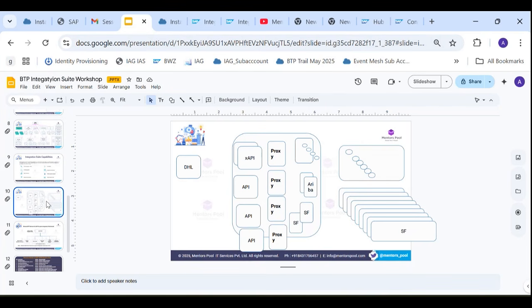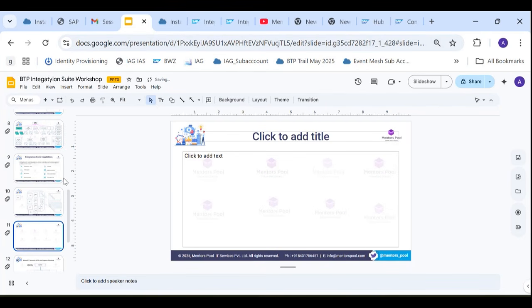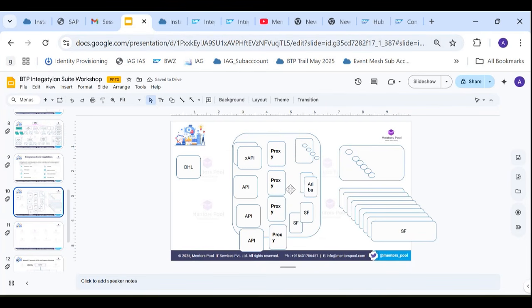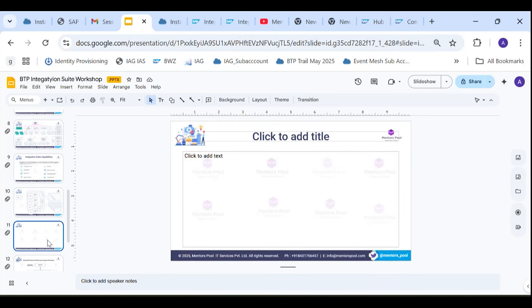Now I'll go to Event Mesh, the third capability. Any questions here, guys? I will go to Event Mesh. Let's take a question from Ankit.